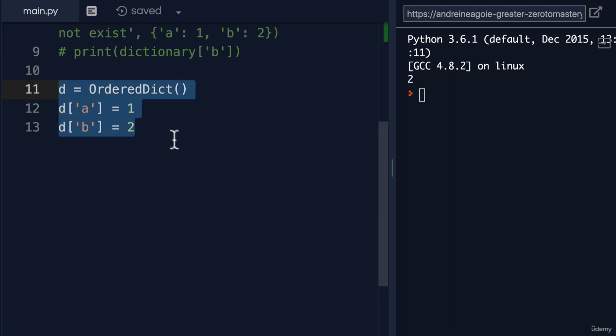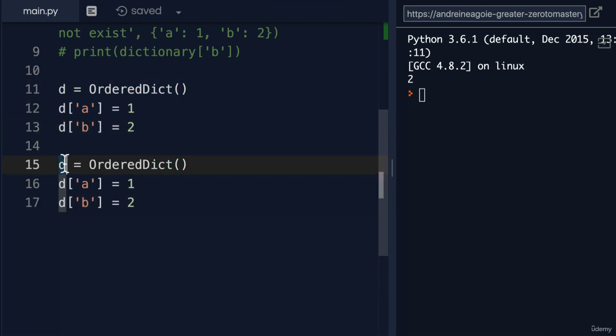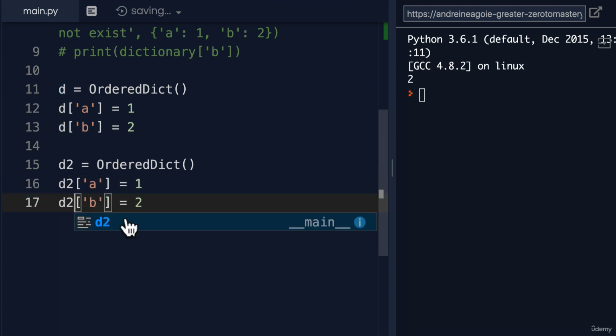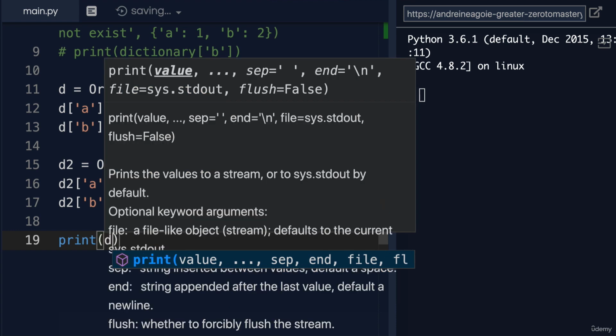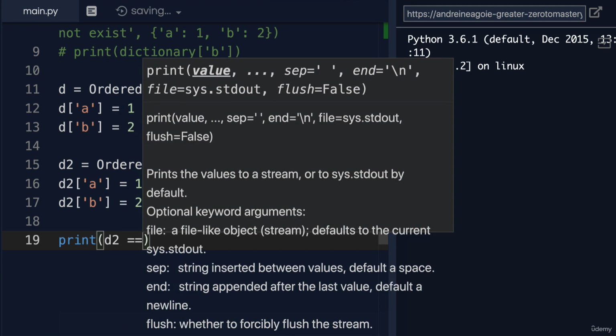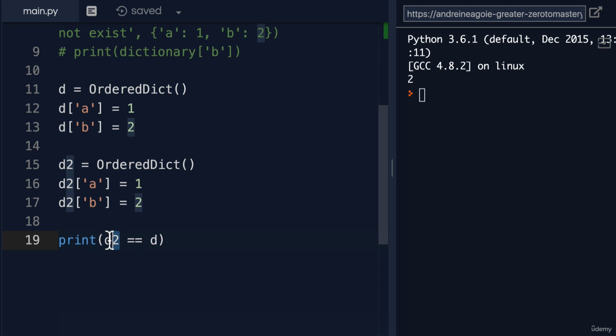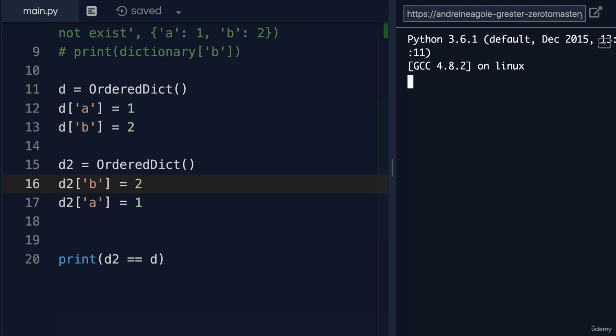and I now copy this and make a second dictionary. Let's say D2. And I check, hey, print, does D2 equal D? Remember, this is going to check for the values. If I run this, I get true. Yep, they're equal. But if I change the order of insertion here, and I click run, I get false. Sorry, this is not the same thing because it maintains the order.